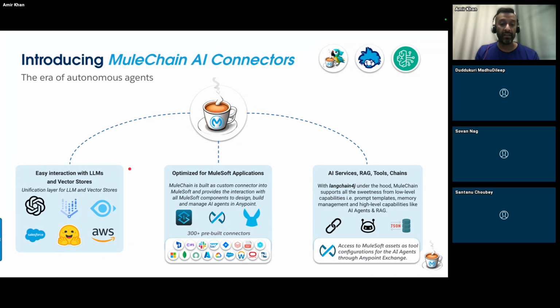You can switch at any time, whenever you want to switch from OpenAI to Mistral. It's just a matter of clicks, and the whole workflow is switched. You don't need to rewrite basically everything. And that's one of the benefits. The next one is that it's optimized for MuleSoft. So you can benefit from all the pre-built connectors, templates and accelerators we have as part of the MuleSoft Anypoint platform. That's what you can use along with the MuleChain AI connectors. And then some nice stuff, which is AI services.